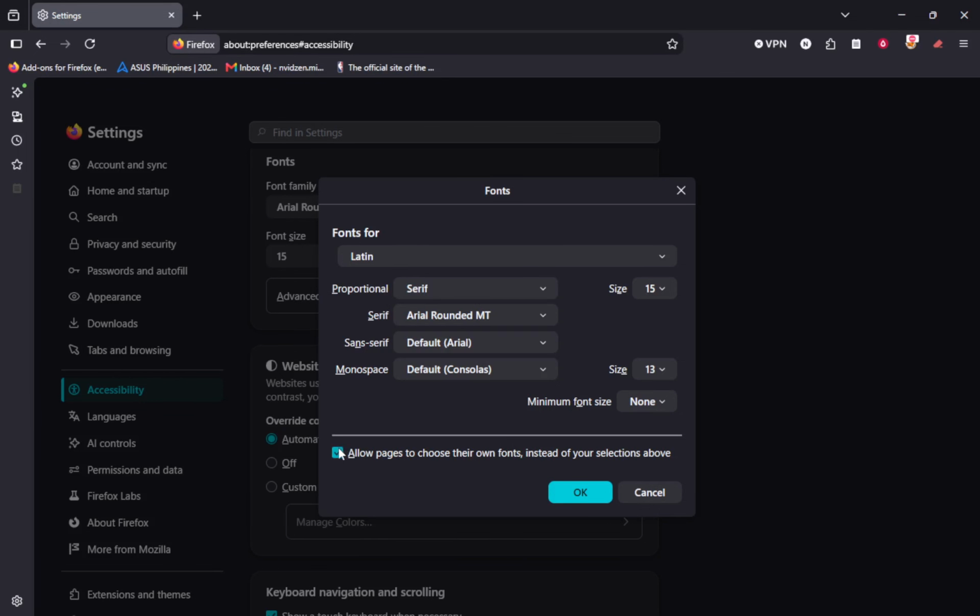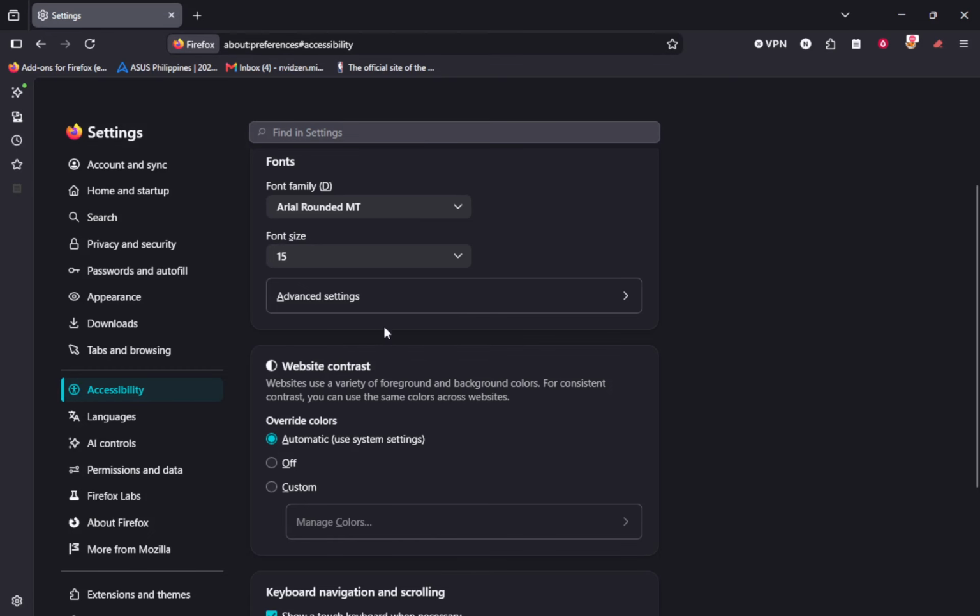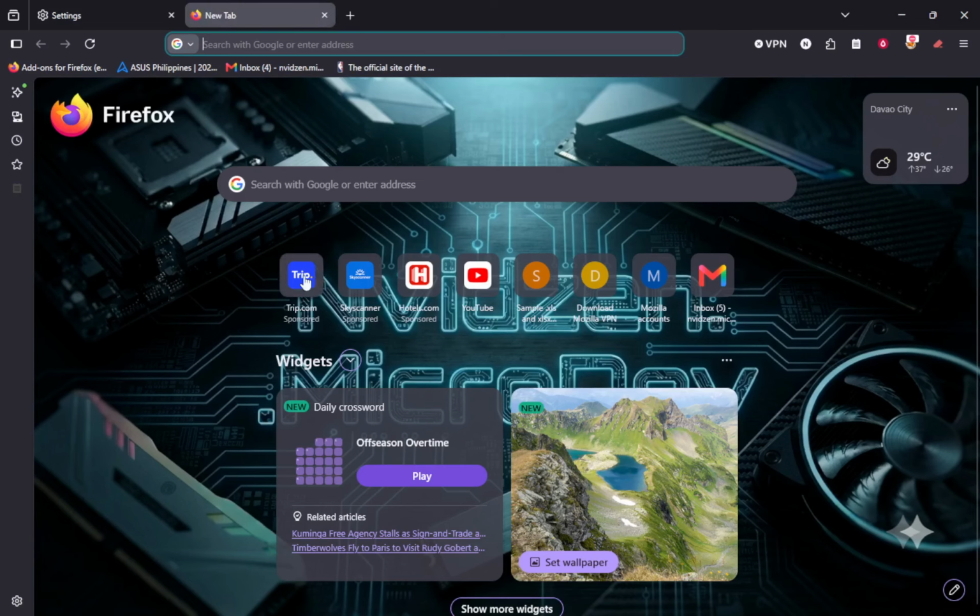In this advanced window, find the checkbox that says Allow pages to choose their own fonts, instead of your selections above. Make sure this box is checked, meaning it has a tick mark inside. When this is checked, websites can use their own special fonts, which often control icons and custom text, so pages usually look the way their designers intended.